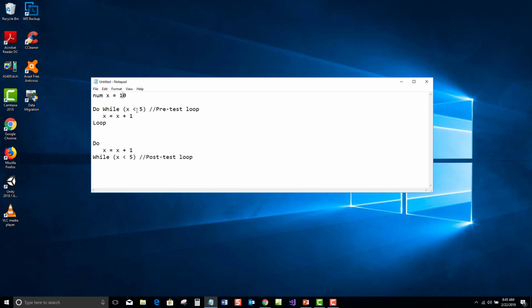Do while x is less than 5. Well, is this true? All of a sudden, no, it's not true, because x is equal to 10 up here. It's just going to not go in the loop and move on down, all right? So that is the pretest. This is at the top.